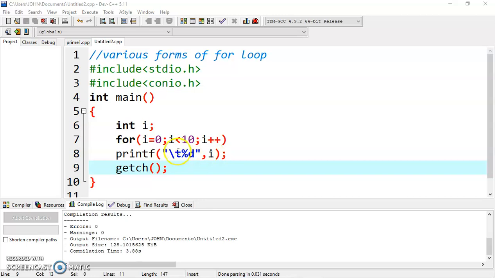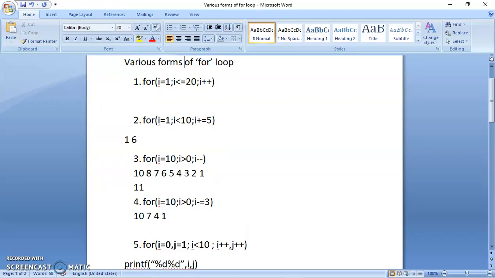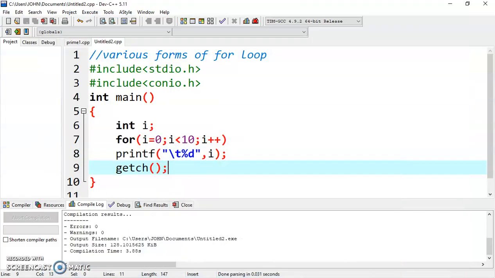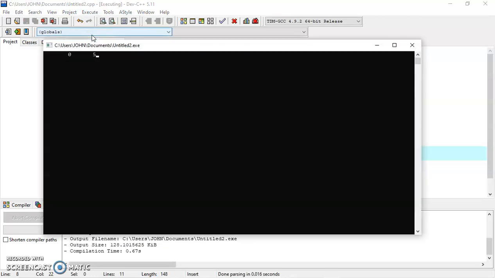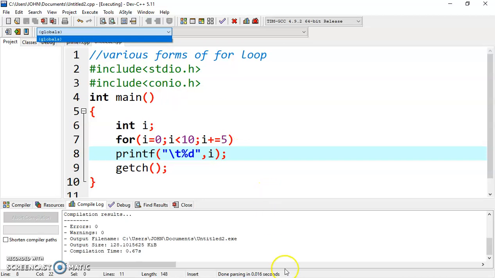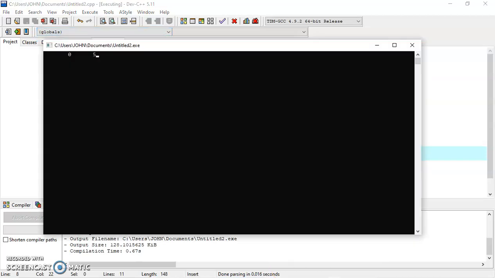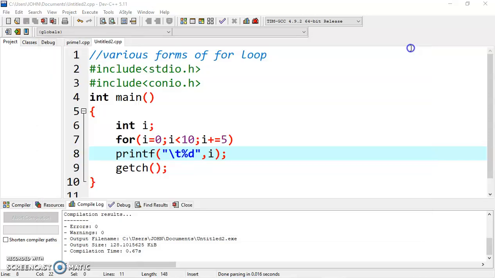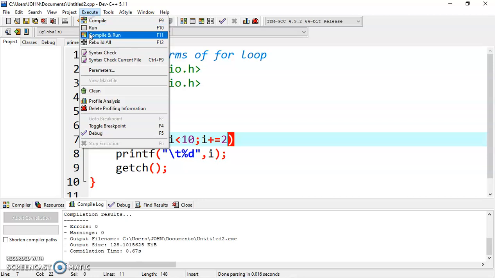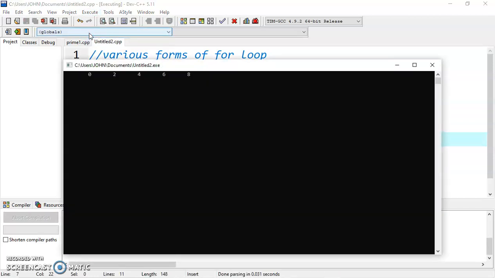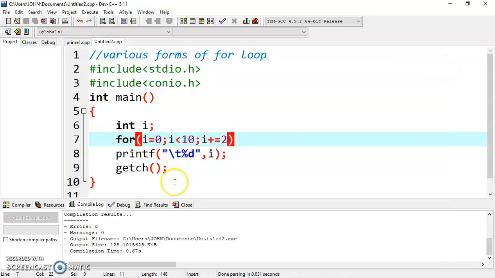Now check the second form of loop. That is, we are increasing the value of i by 5. You can simply write this, compile and check the output. You can see you are getting only two values, 0 and 5. Okay, this is the second form. Say we increase the value of i by 2 only. Then you get 0, 2, 4, 6 and 8. So this is another form.